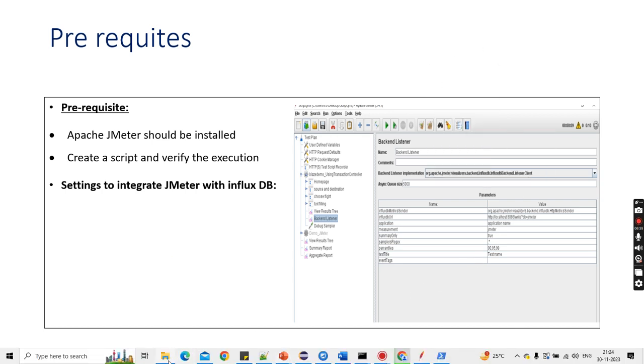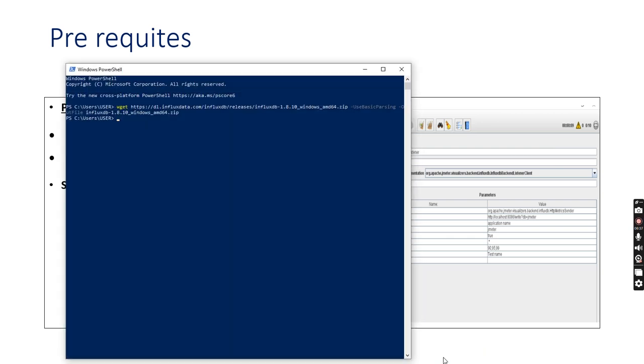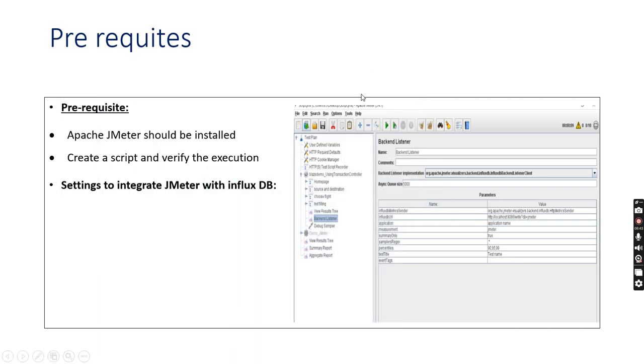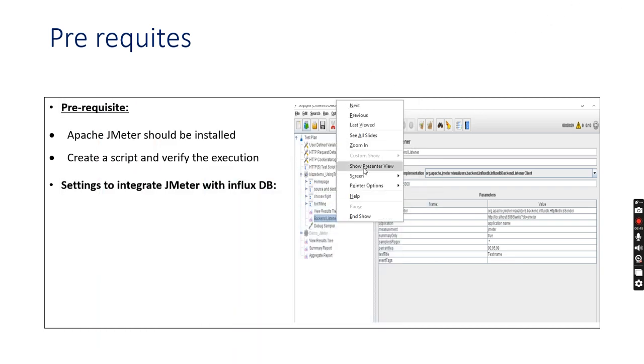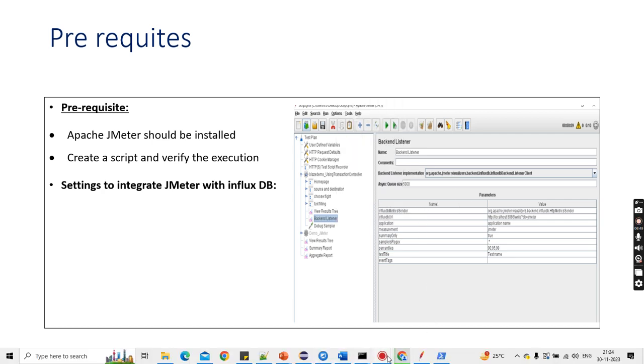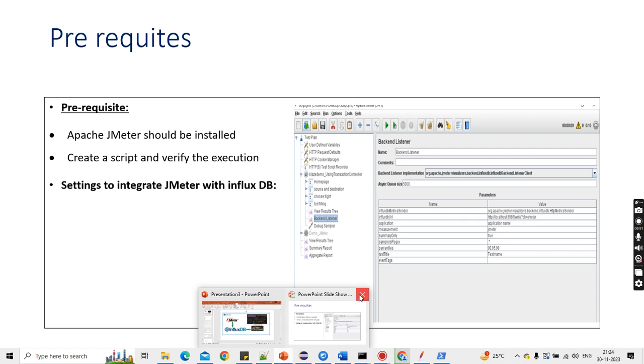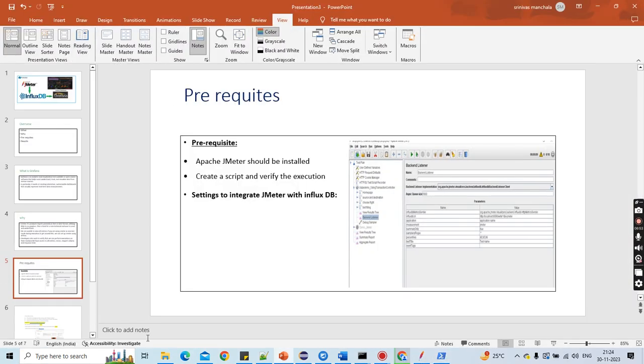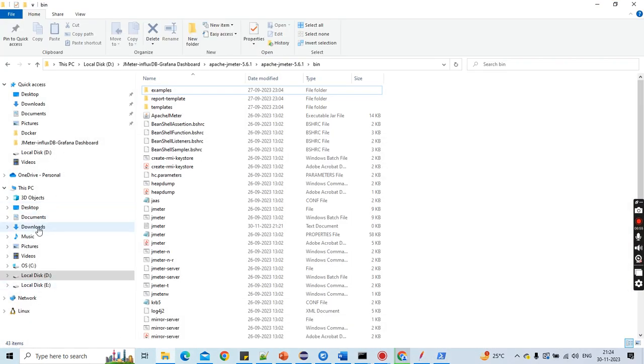Okay, let's go to my PowerShell. Then again, we can check whether it is working fine or not. Let me close this one. Yes, I closed it. Then InfluxDB, I already downloaded.